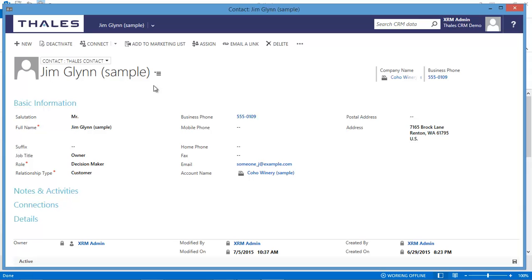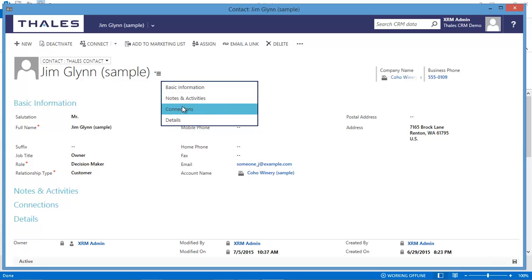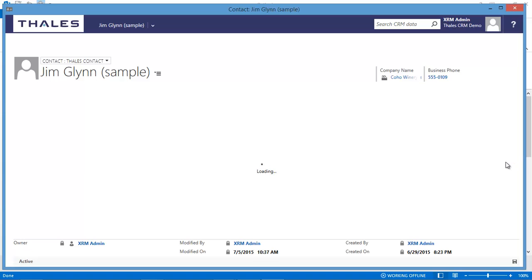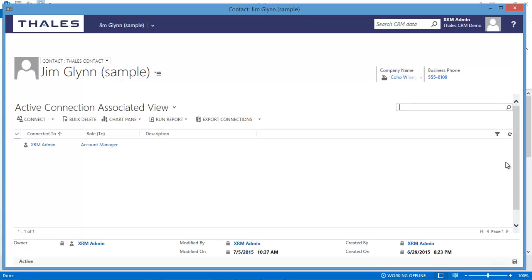When we open the contact record, we will see the record is again divided into sections that we can navigate using the section selector. Connections is a popular one, showing the relationship between different records and their roles. These are quickly and easily configured for specific requirements.